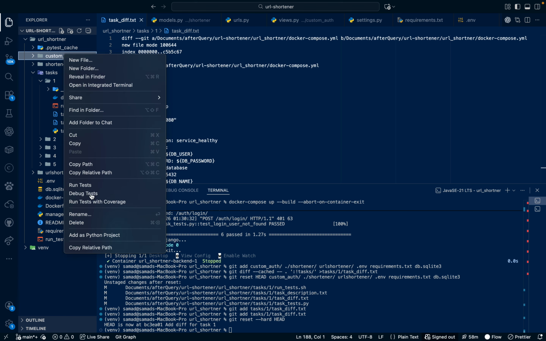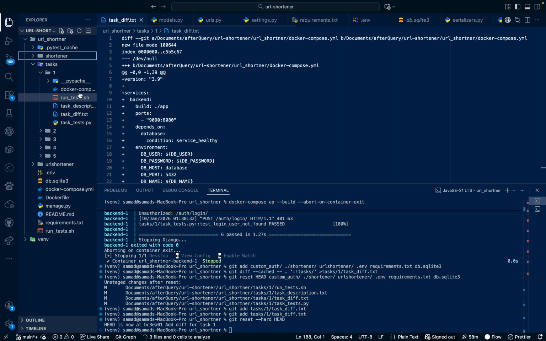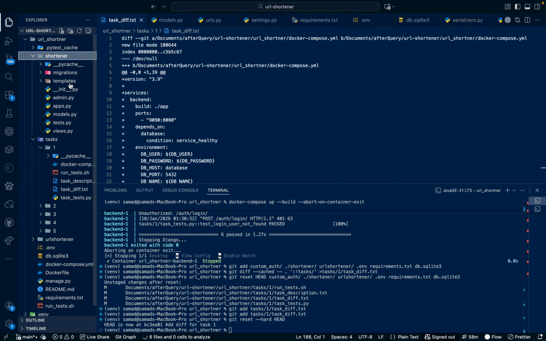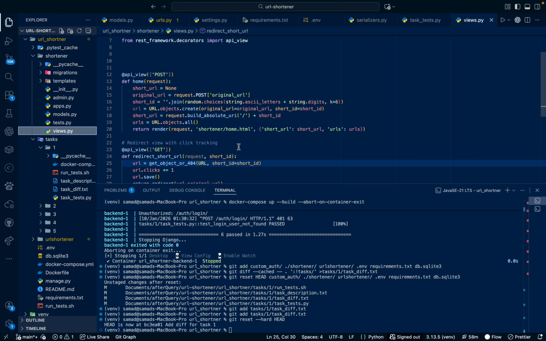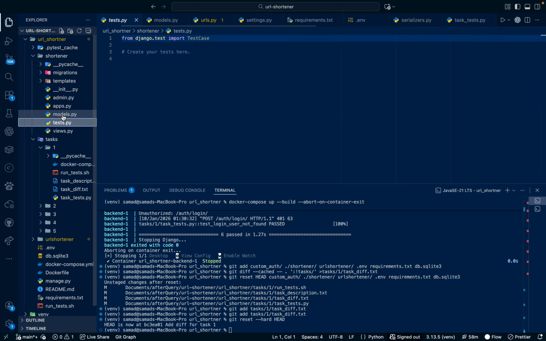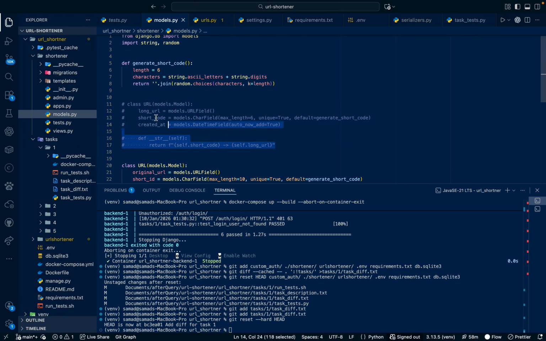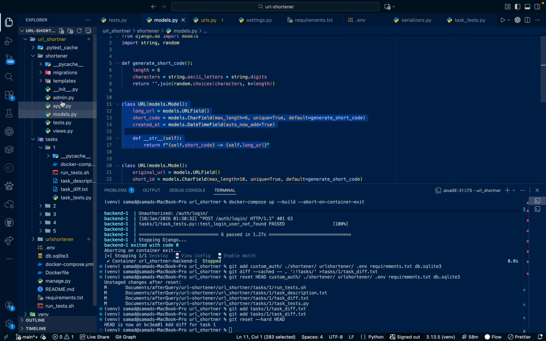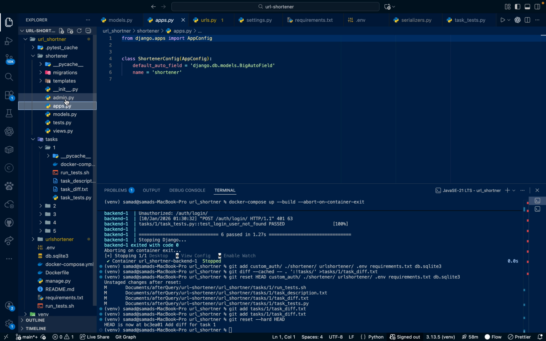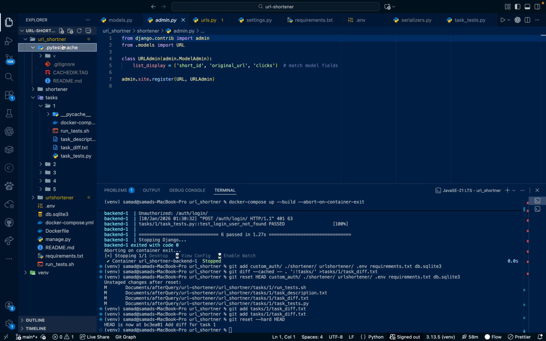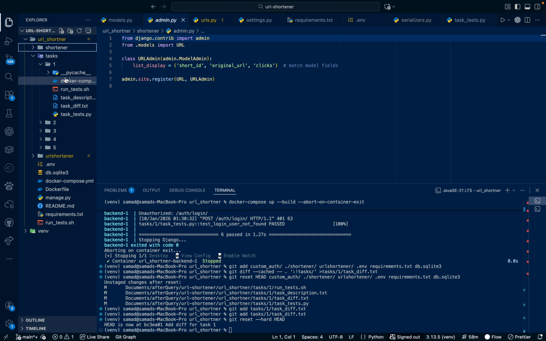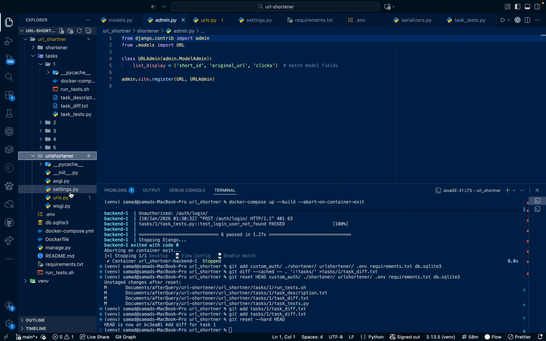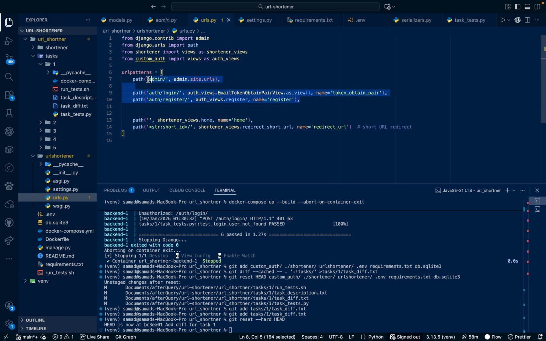So I'll delete this. Every change that I made, in short now, that's my views, everything that I made. Don't know if I made any change here, but my models. So every change I made, my app, I don't think I made any change here. Admin, I didn't make any change. I can delete my tests, cache, yep. So URL short now, I think I made changes here. So I'm going to delete everything, all this.